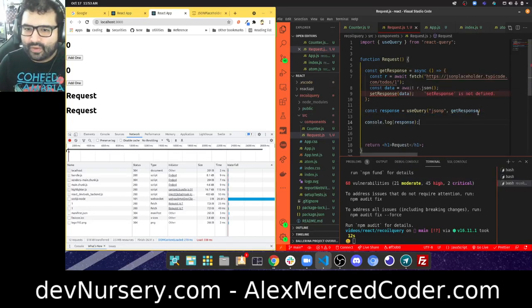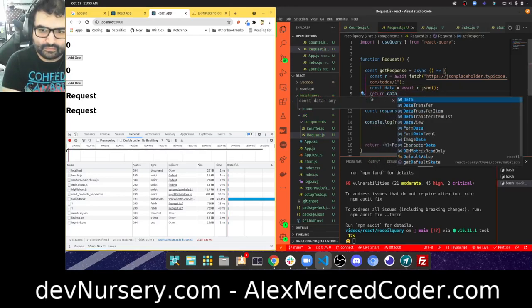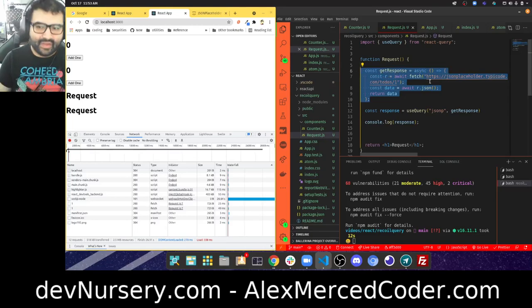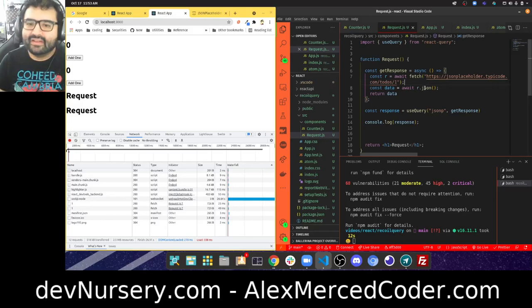Although, one minor change. This getResponse function needs to return a promise. So really what I want to do instead is return data. Okay, and then that fixes it. Now this function returns a promise, because async functions always return a promise. That's why it's nice to do an async function, because then you're guaranteed to return a promise, just how they work.